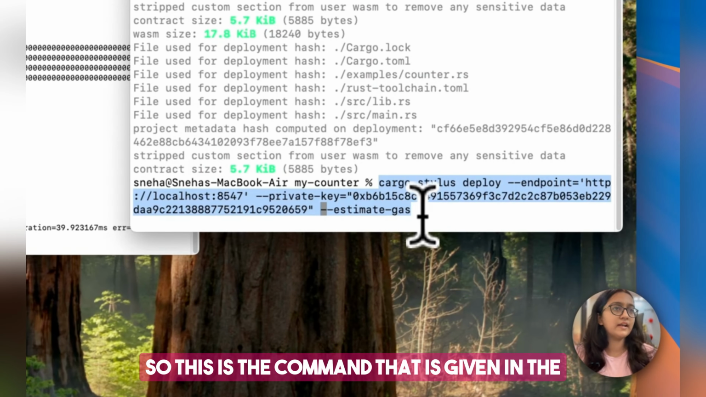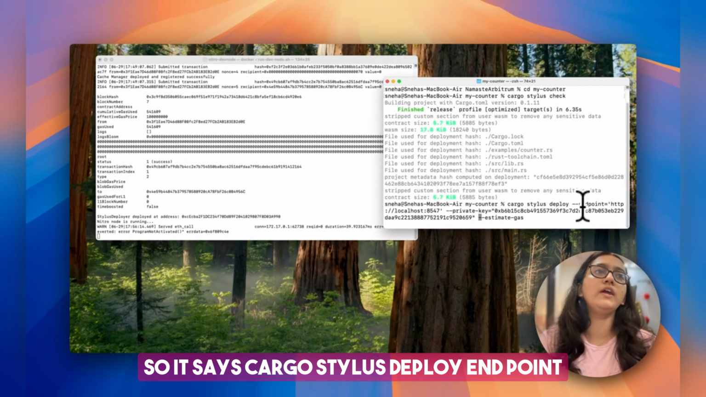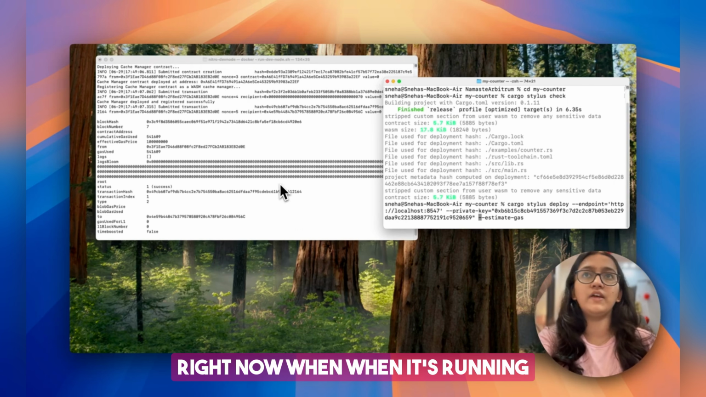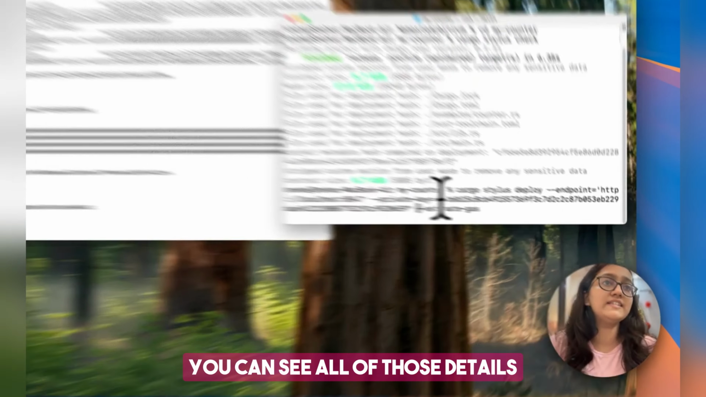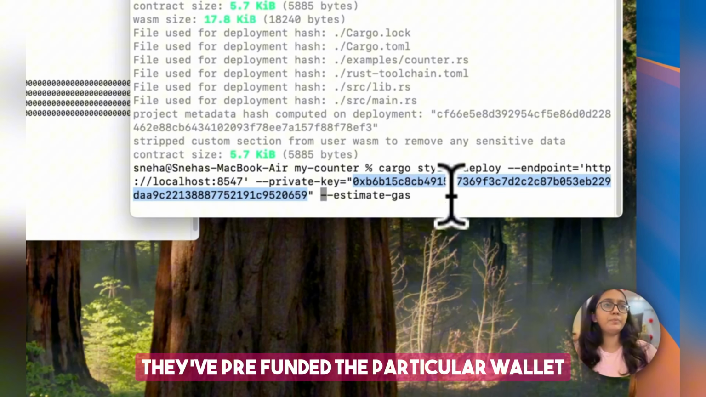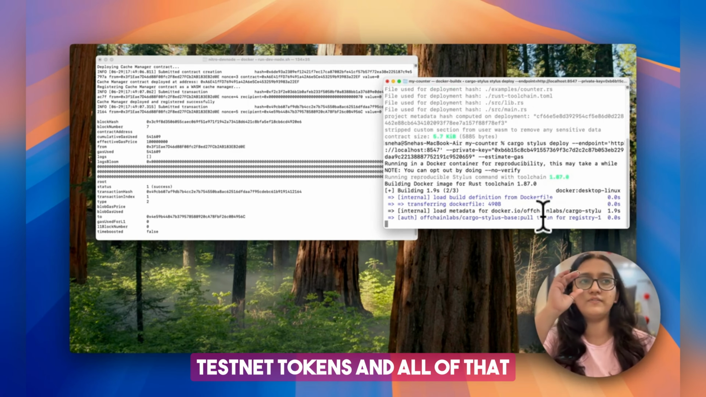So this is the command that is given in the documentation of Arbitrum Stylus. It says cargo stylus deploy endpoint, and we're doing it on localhost. Right now when it's running, you can see all of those details, and this is the private key that has been given in the documentation. They've pre-funded the particular wallet, okay, so that you don't have to go for testnet tokens and all of that.